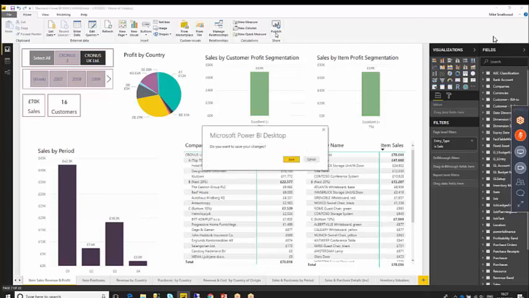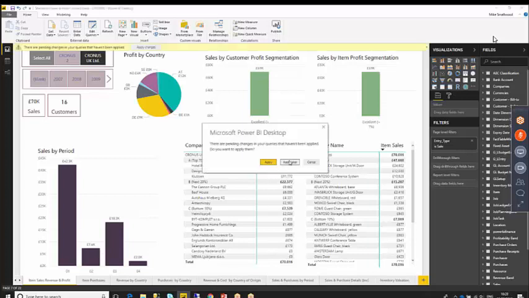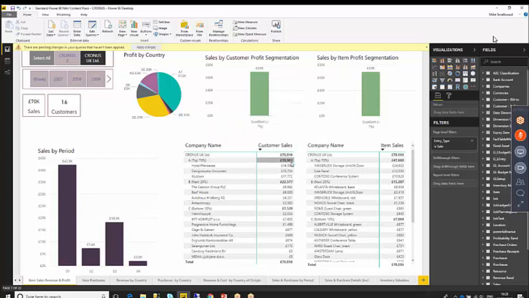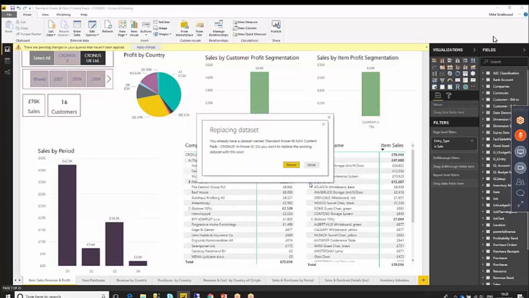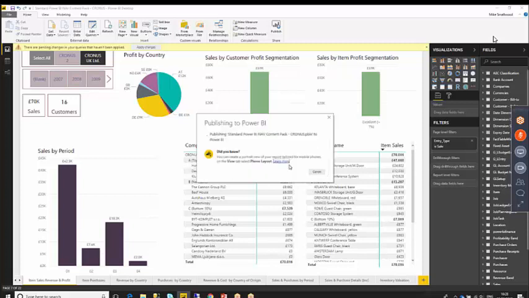But if I actually publish this now and save it, I'm going to ignore my pending changes. Now, within PowerBI.com, you can specify workspaces, essentially a folder structure, and then you can specify which users have access to those workspaces. So I'm updating my standard one. This takes just a minute or so just to update.